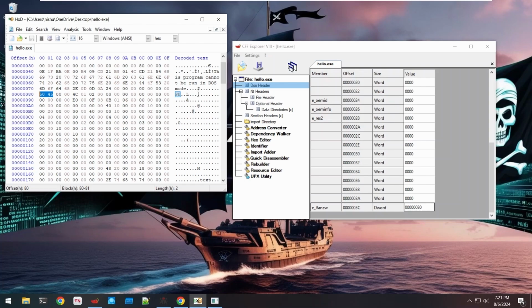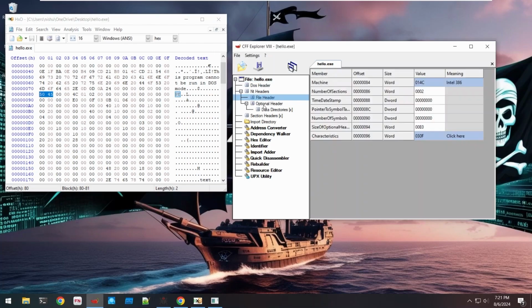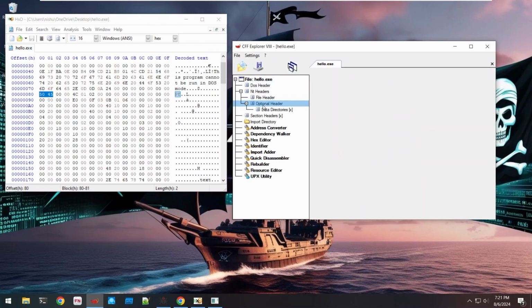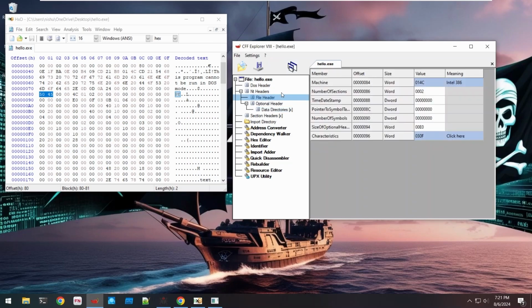The init header marks the beginning of the PE file proper and includes a signature, followed by three main components that are the file header, optional header, and data directories. The file header describes the target machine, as you can see in the first column, or in the second row, the target machine and the number of sections.